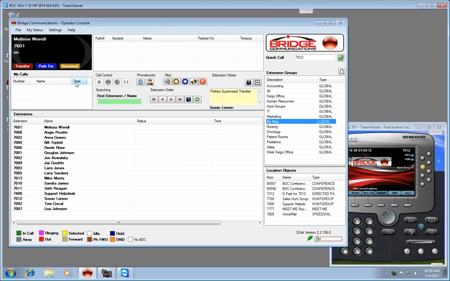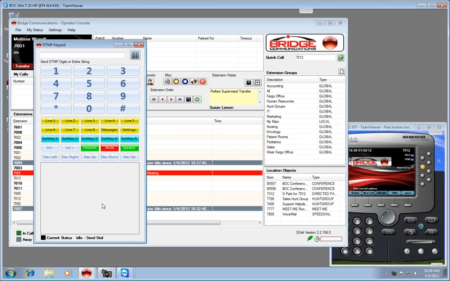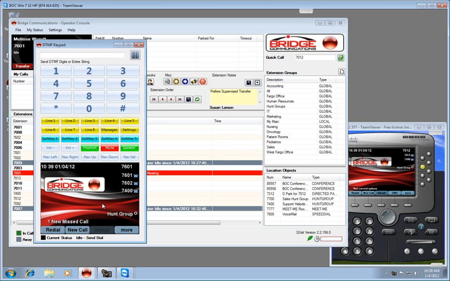One of the other nice features is our DTMF dialer function will actually let you connect with any sort of paging or other device that would want a callback number. And rather than having to type that in the phone, you can simply specify digits to send when you're on the call and send them.